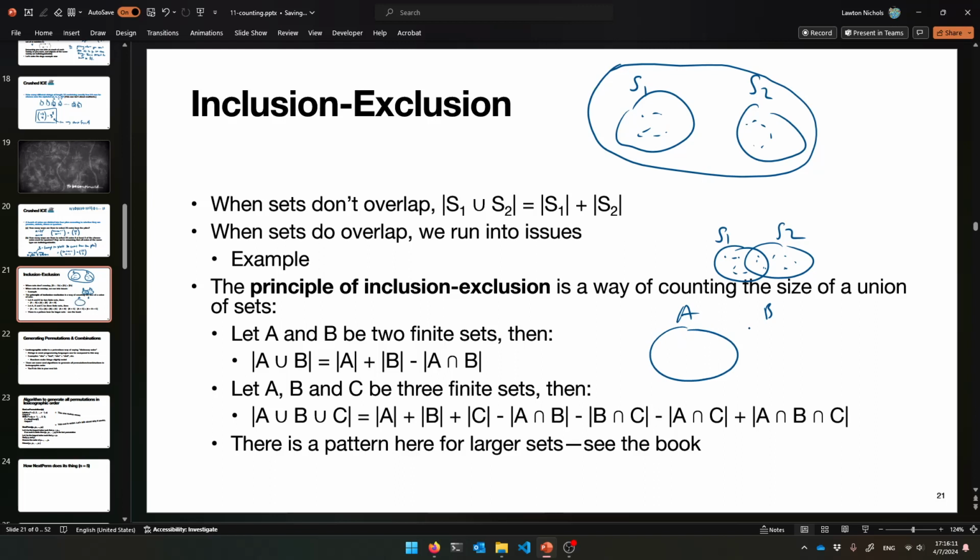Let's spell that out. If this is A, maybe A has, I don't know, 6 elements: 1, 2, 3, 4, 5, 6, and then 2 are shared. And then B has, let's say, 5 elements, so 2 are still shared. Notice how the total size is not 6 plus 5. That's too many, right? But you can get there most of the way.